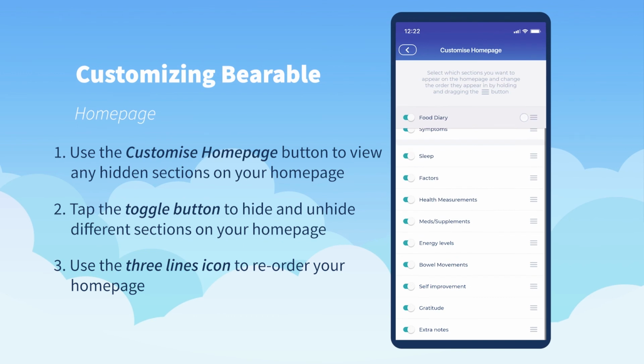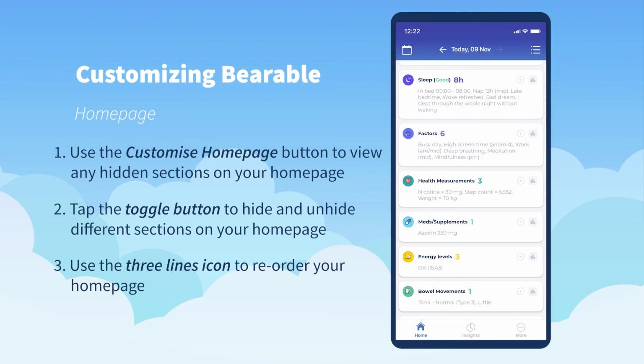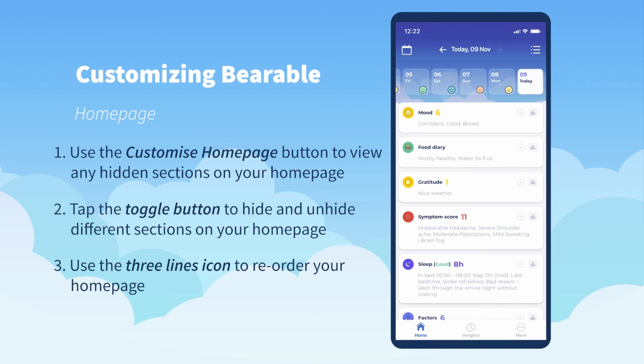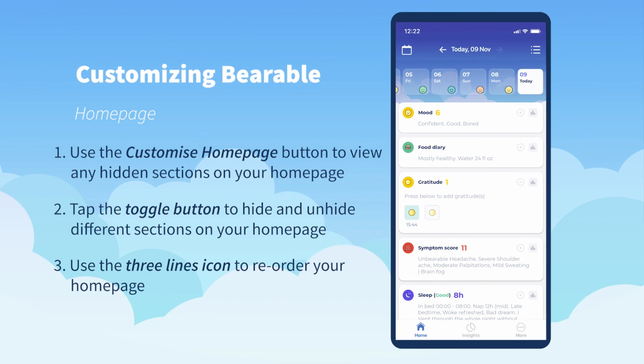Similarly, you can reorder sections on your homepage so that the most important ones to you are at the top of the screen. Here we've moved food diary and gratitude to the top because today I've decided that's what I want to focus on.